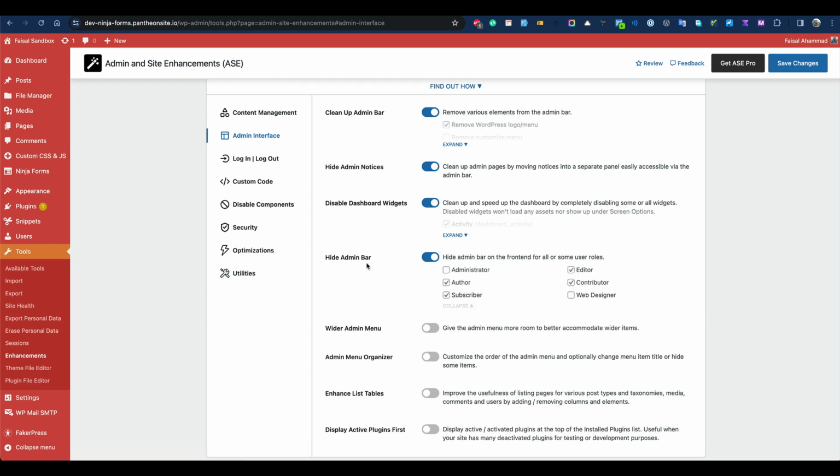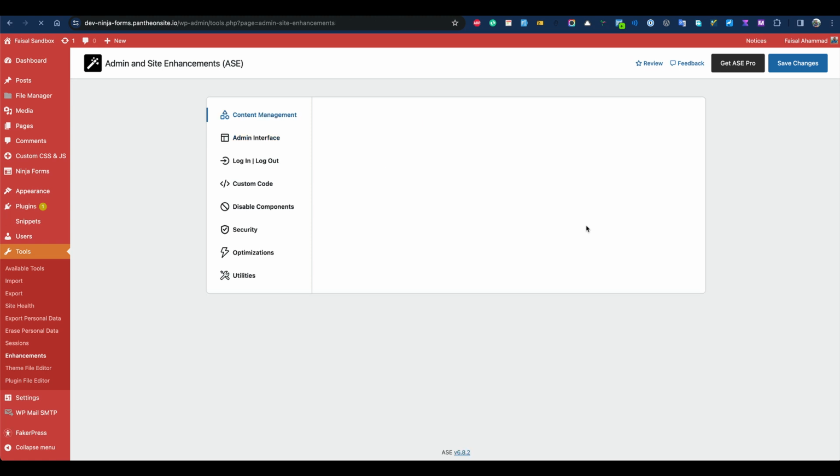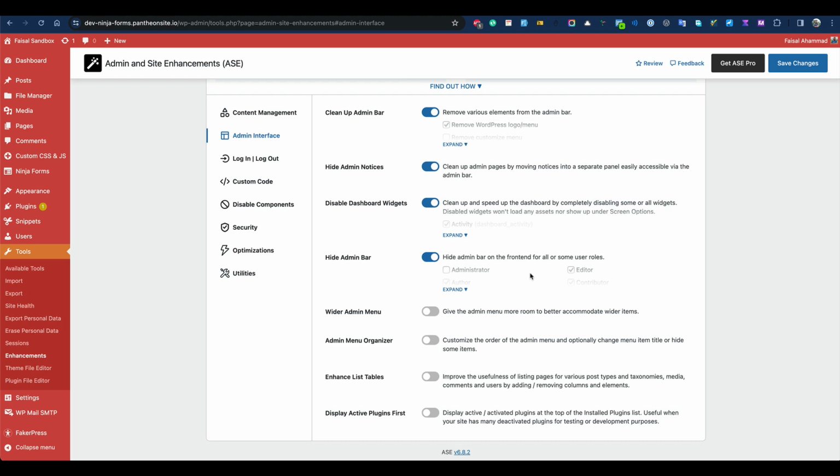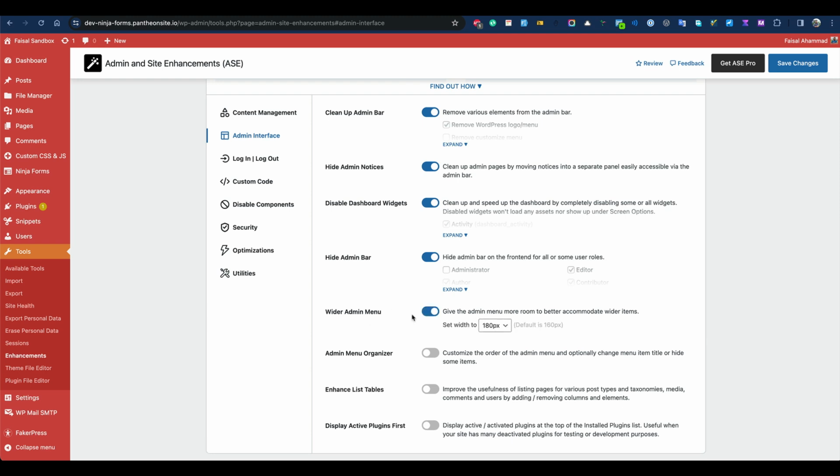And for hide admin bar, you can hide the admin bar for a specific user or role. So I would like to hide the admin bar for everyone except administrators. So the admin bar will be hidden for all types of users. After you have saved changes and logged in using a different type of user, you will find this is very helpful. And you can also use Widget admin.